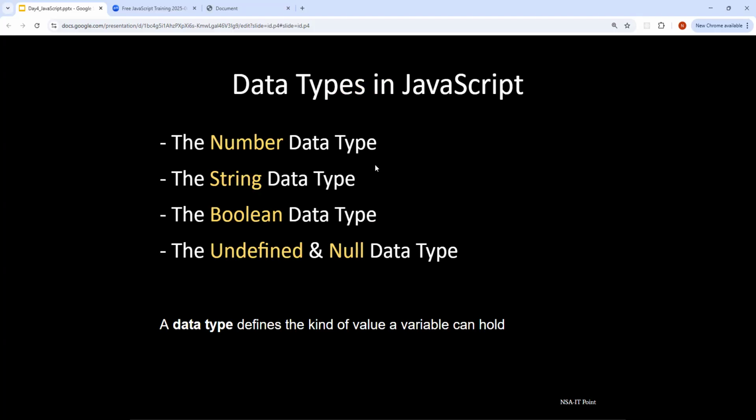Let's see the data types. Data types are the most important topic. JavaScript uses two types of data types, primitive and non-primitive. We will see non-primitives in the future. These are the primitive data types: number, string, boolean, undefined, and null.